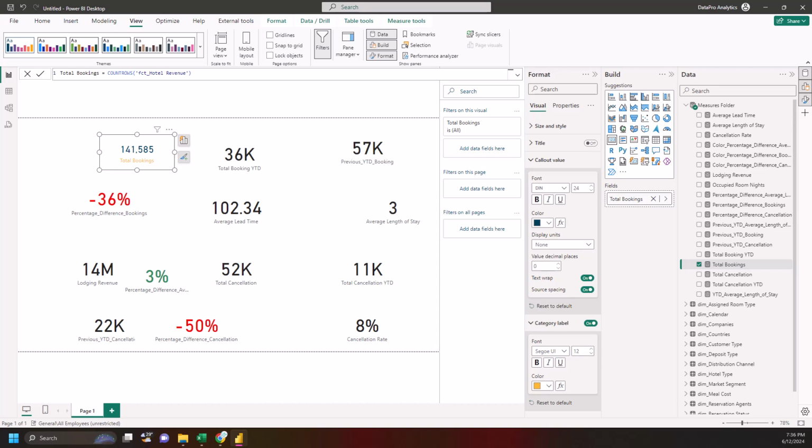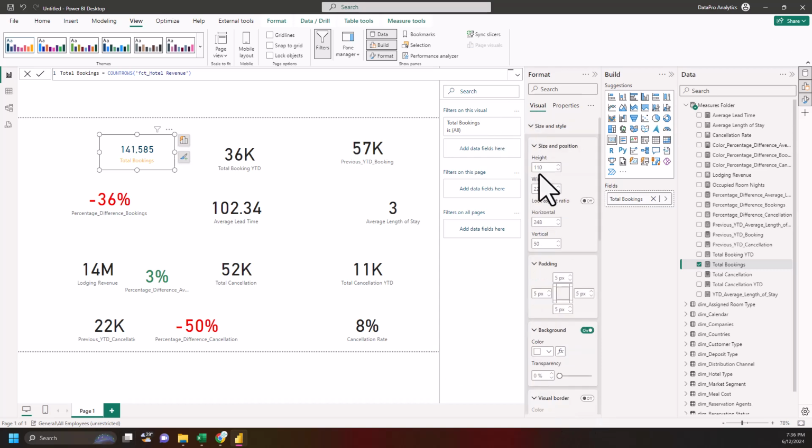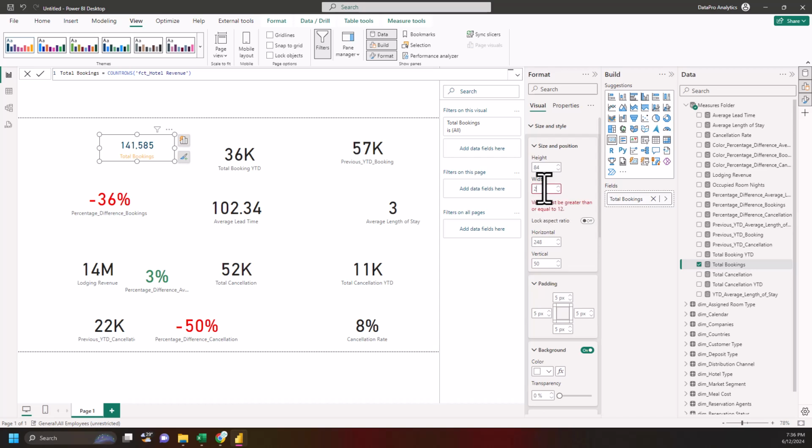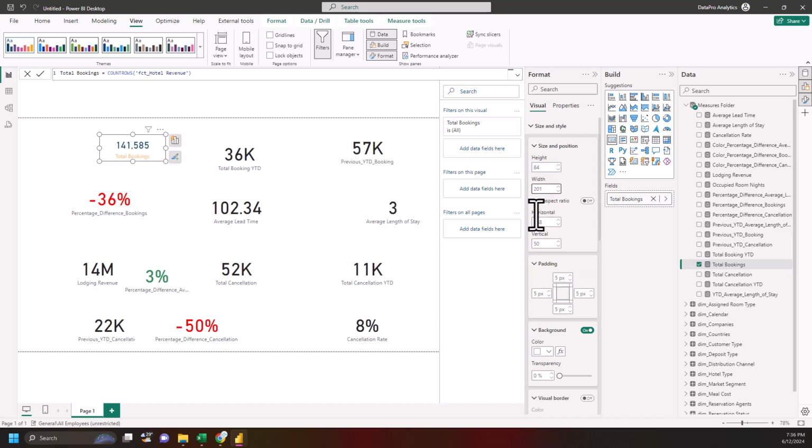So for the height, let me use 84 by 201, and for the horizontal, let me use 296 by 25. Yes. So I have this here now.